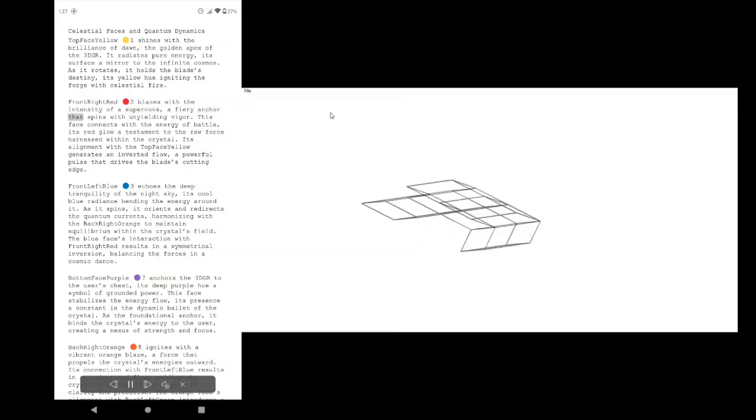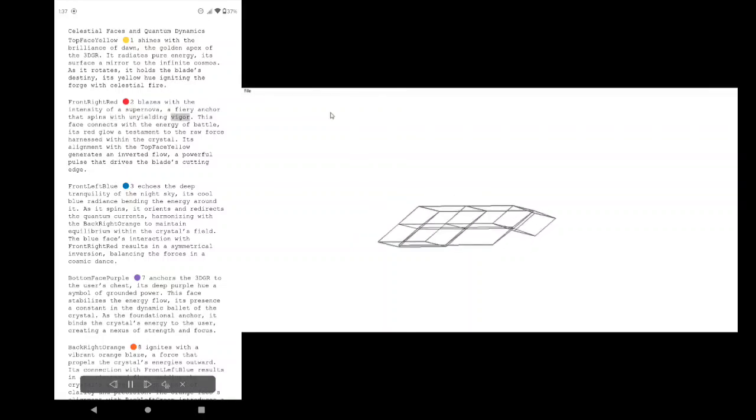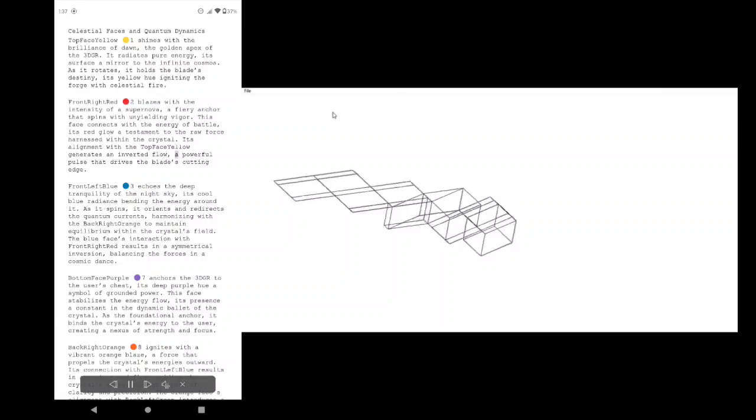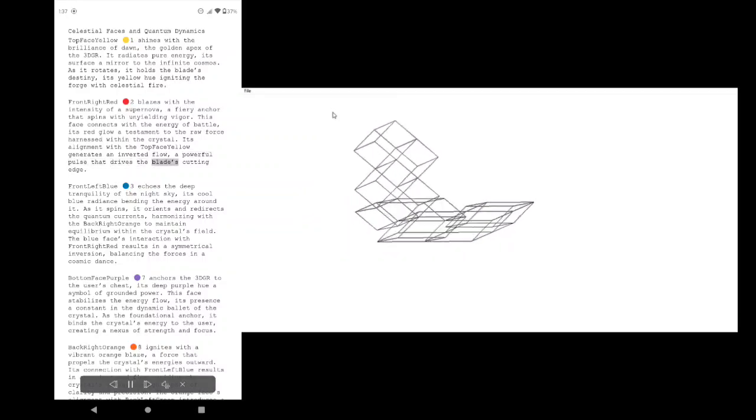Front right red, red circle 2 blazes with the intensity of a supernova, a fiery anchor that spins with unyielding vigor. This face connects with the energy of battle, its red glow a testament to the raw force harnessed within the crystal. Its alignment with the top face yellow generates an inverted flow, a powerful pulse that drives the blade's cutting edge.